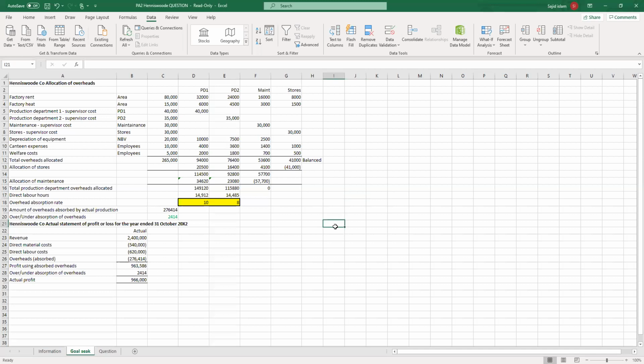So goal seek is a formula. You need to set a value, what you want to get, by changing something. For example, let's say I want to change the depreciation, or I want to change the cost of the net asset, and I try to get this result. Whatever you are trying to get, you need to tell it through the goal seek function.